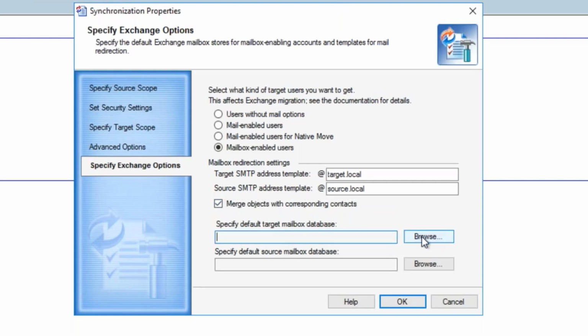This is going to be, when you're doing a synchronization, this is the mailbox that you want it to default into.